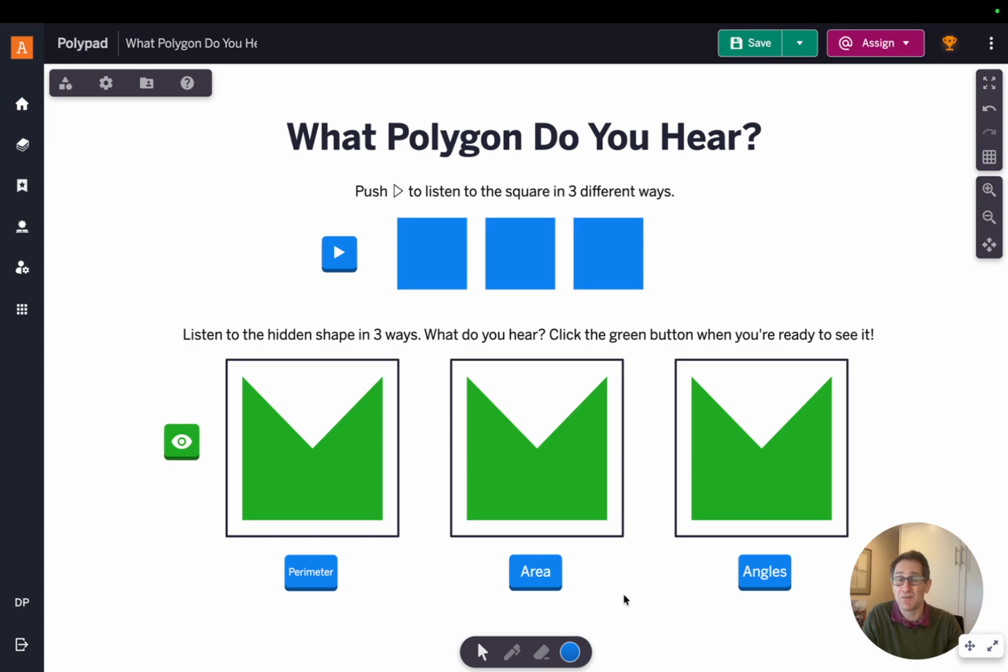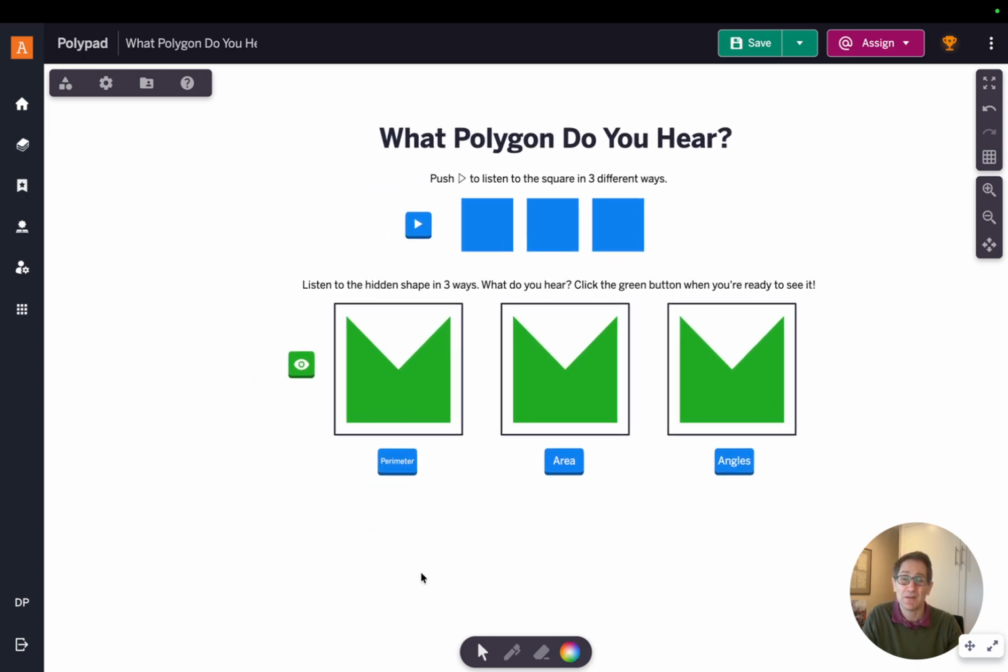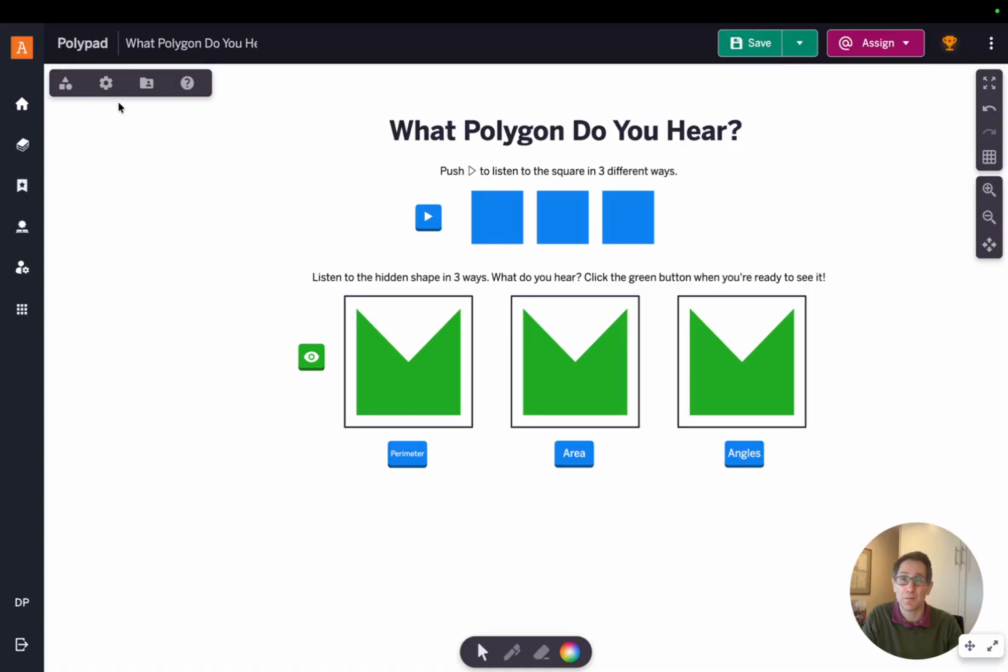So you might have done this activity a few times and you want to do the same activity but with a different shape. So I'm going to zoom out and move over a little bit. I'm going to navigate over to the gear. Actually, before I do any of that, I'm going to save a copy of it so I don't lose this first version of the activity.